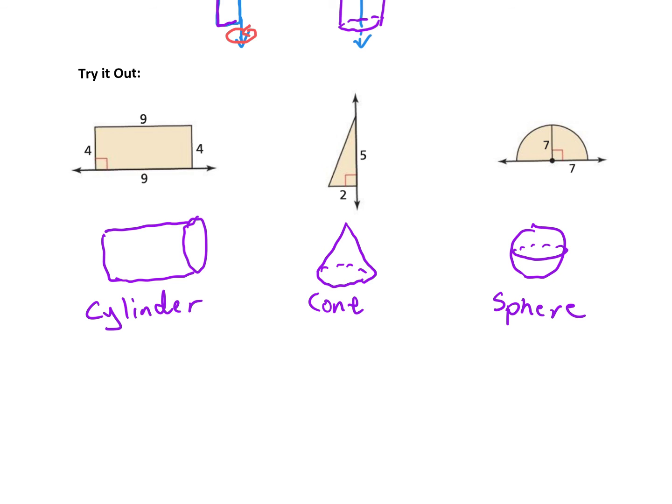And we can give more details. This cone should be 9 this way, 4 half of the way. This should be 2. This should be 5, and I can tell that the radius of this circle should be 7.